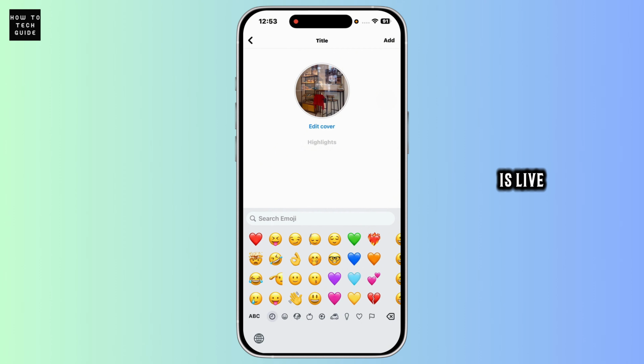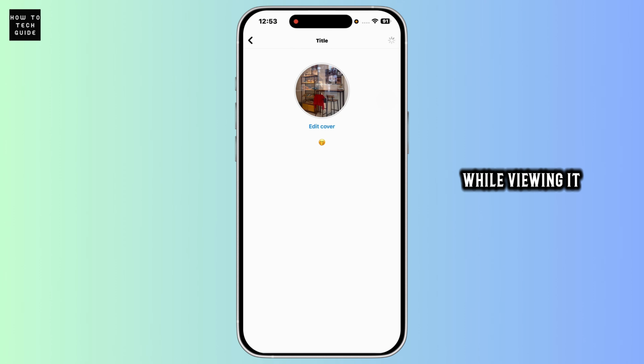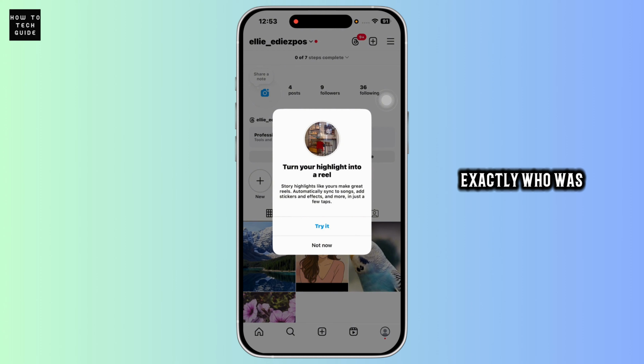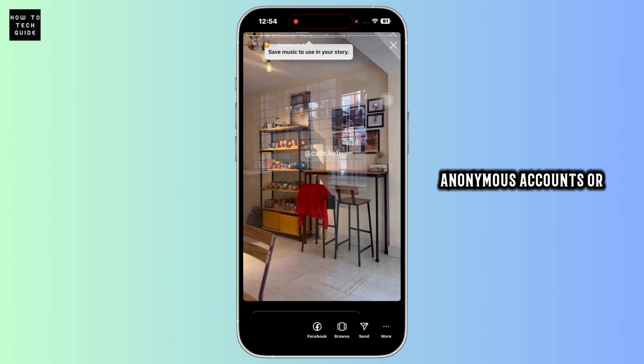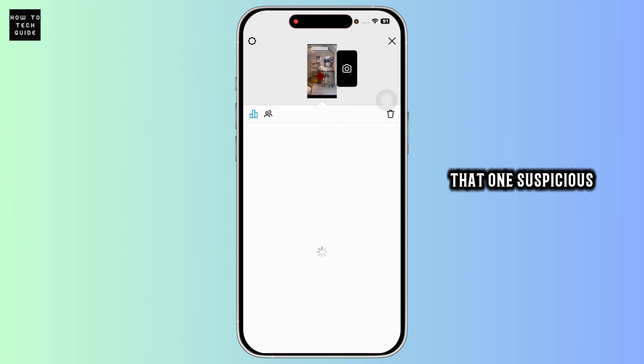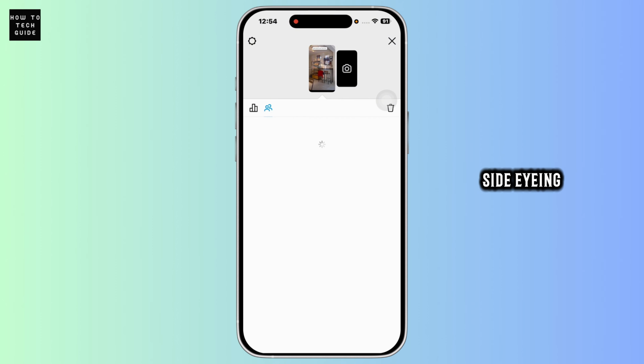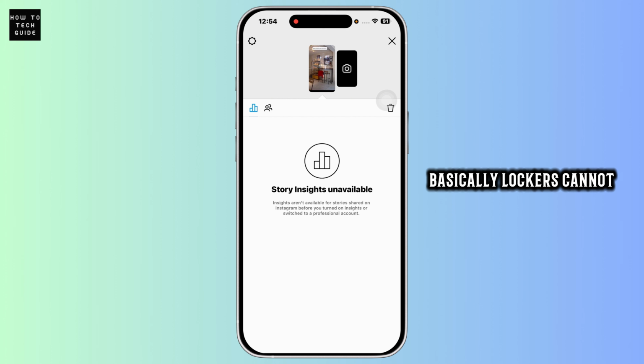Once that highlight is live, tap it and swipe up while viewing it. You will see insights, exactly who watched it. No more guesswork. You will catch repeat views, anonymous accounts, or that one suspicious profile you have been side-eyeing. Basically, stalkers cannot resist a shiny new highlight. You're gonna definitely know who has viewed it.